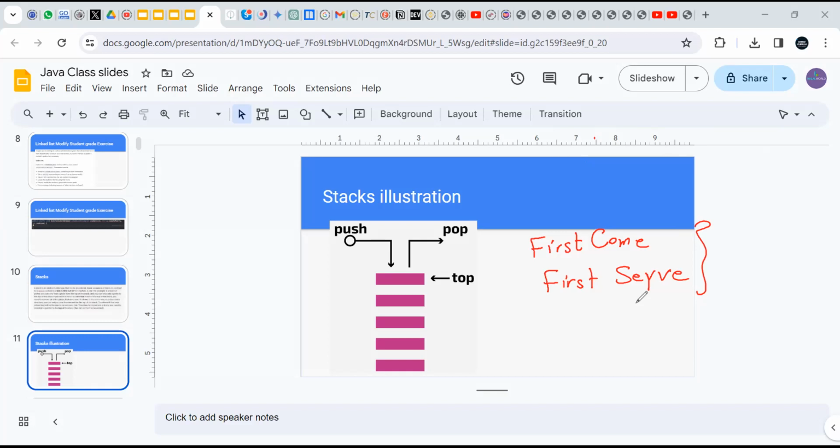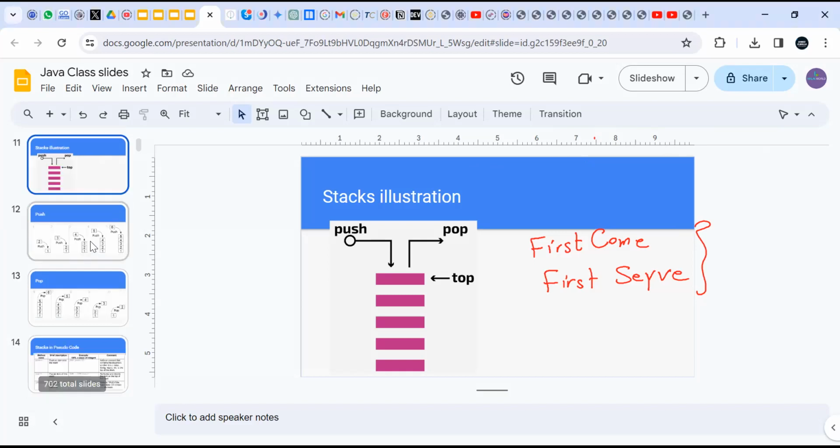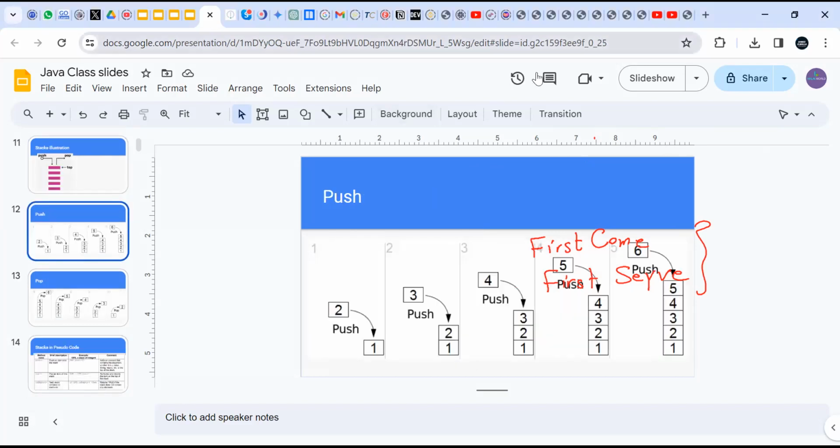Okay, good. So I think this is the easiest way to remember the main difference between the stack and the queue. So let's continue on the stack until we talk about the code. So this is how we push. The push command actually works like that.